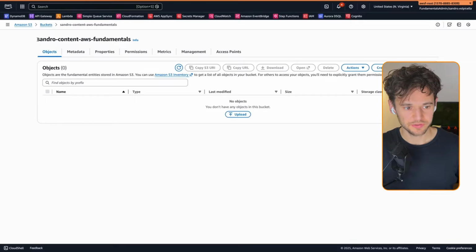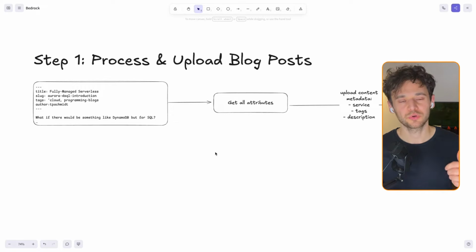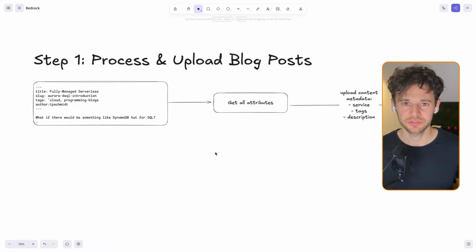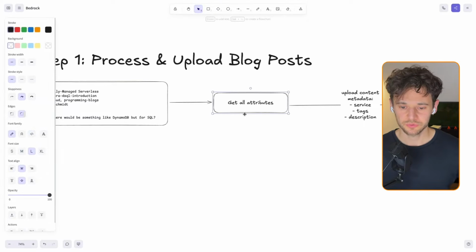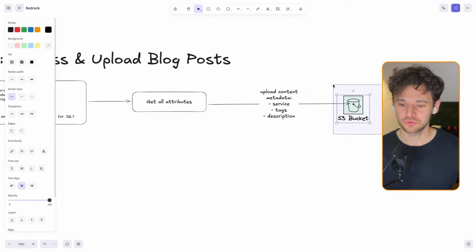And there we are. This is our bucket. What we are doing now is we want to process and upload this content into an S3 bucket. In here, I have the front matter. So this is an example of the front matter. We process all attributes and then we upload it to an S3 bucket.